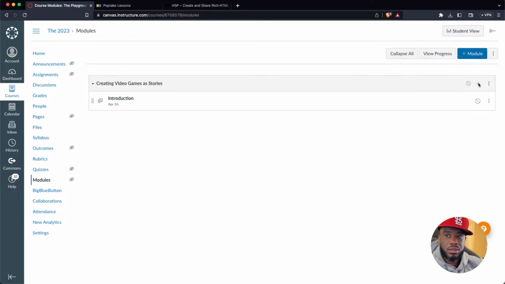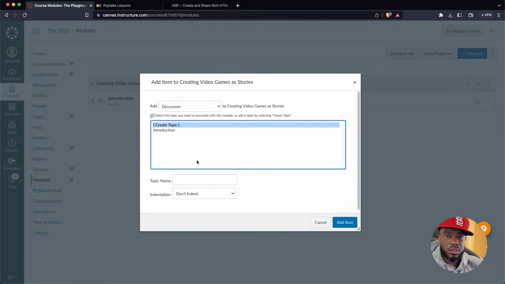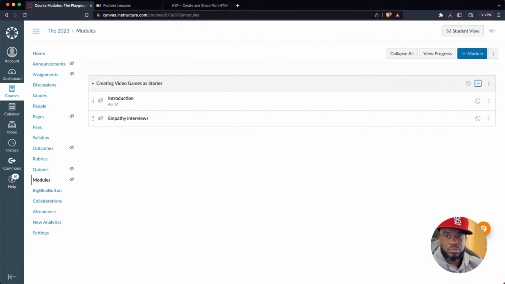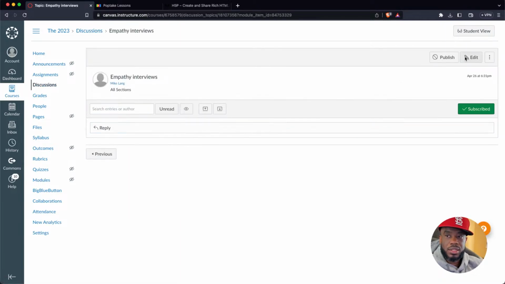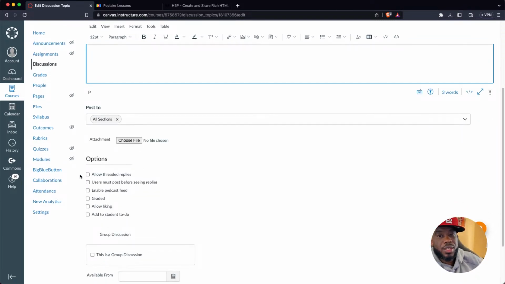And I'm going to add another page. And I'm also going to make that page a discussion. And let's say empathy interviews. All right, cool. Add the item. Empathy interviews are there. Great. Let's click. Do the exact same thing. Let's edit this bad boy. Interview your partner. All right, cool. Interview your partner. Wonderful. Same thing. Like that.